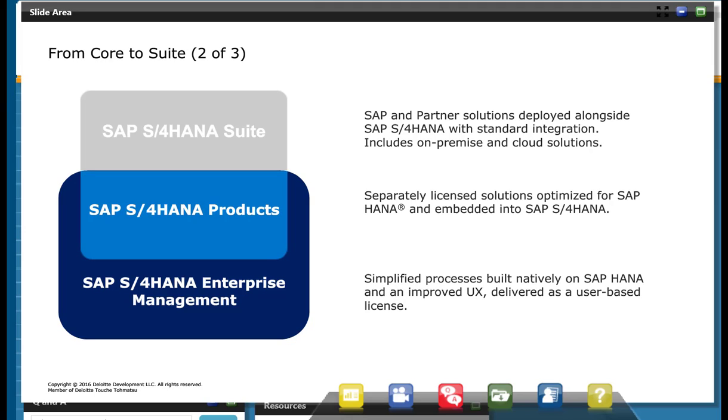If we start here at the bottom, in this dark blue color, we have enterprise management, and this is really the core of ERP. These are processes that have been rebuilt to take advantage of that simpler data model and the improved user experience that I mentioned earlier. So anything that's in that core is really what's been, you might say, HANAified. It's been rebuilt to take advantage of HANA.